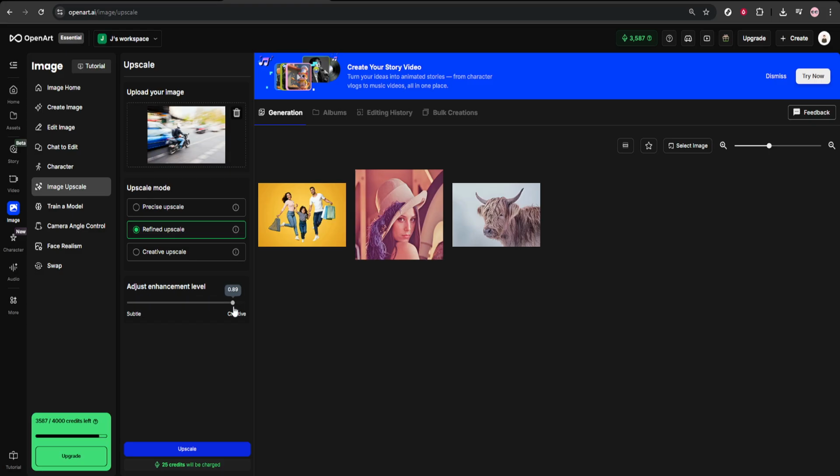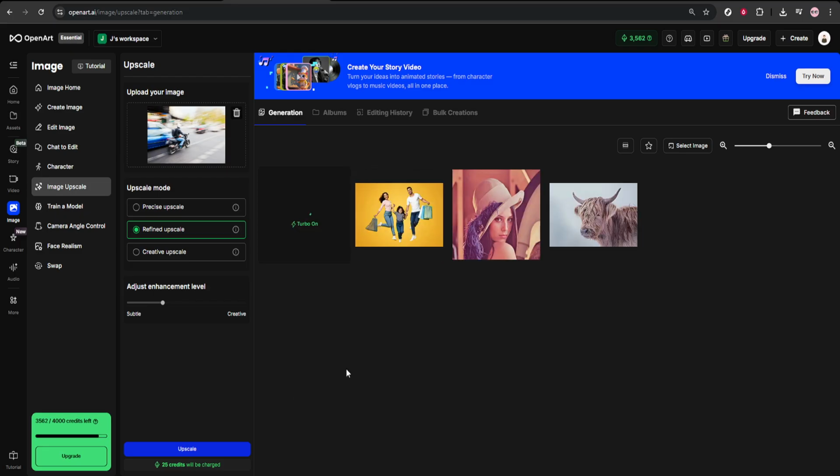If you're working with text, logos, or faces, start with subtle to avoid over-smoothing, then nudge toward creative only if you still see artifacts. A quick preview at 100% zoom will help you judge the balance. When you're ready, click Upscale to process the image. OpenArt will analyze edges, gradients, and textures to reduce noise and bring back clarity. This may take a moment depending on your image size and settings.